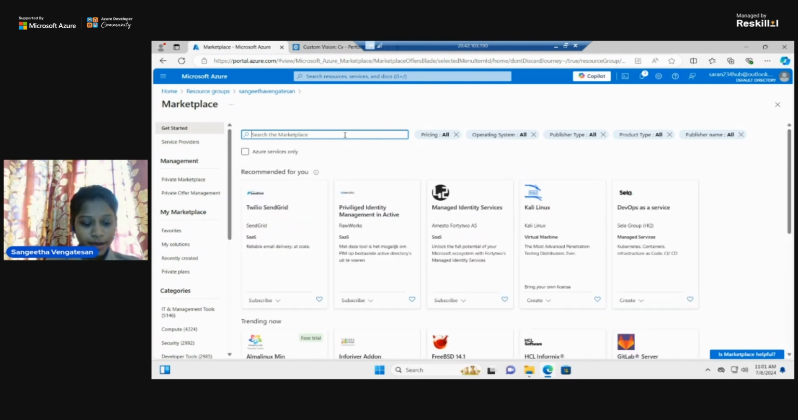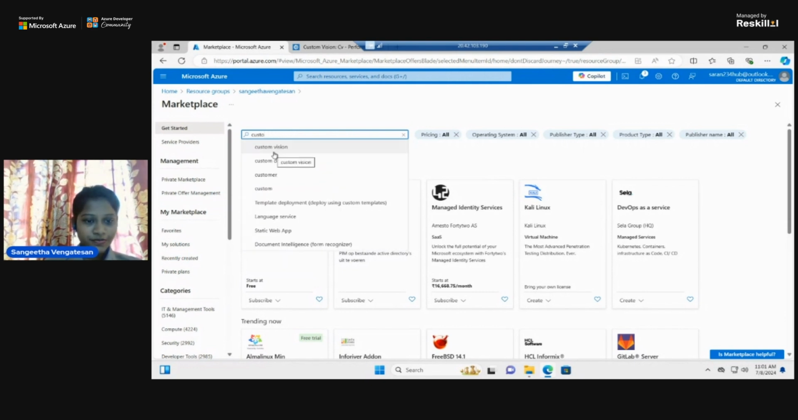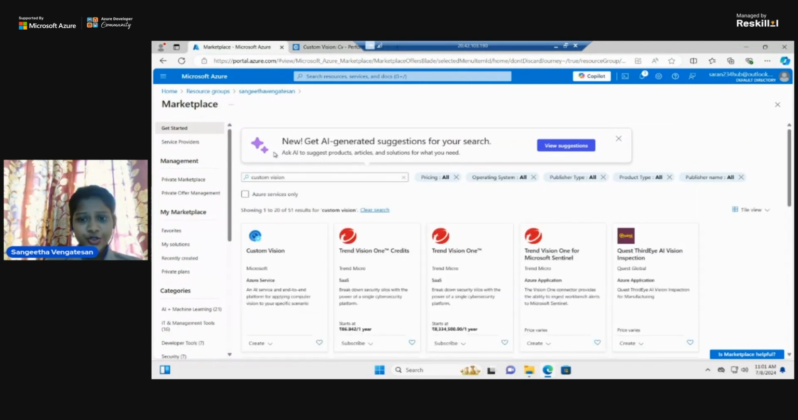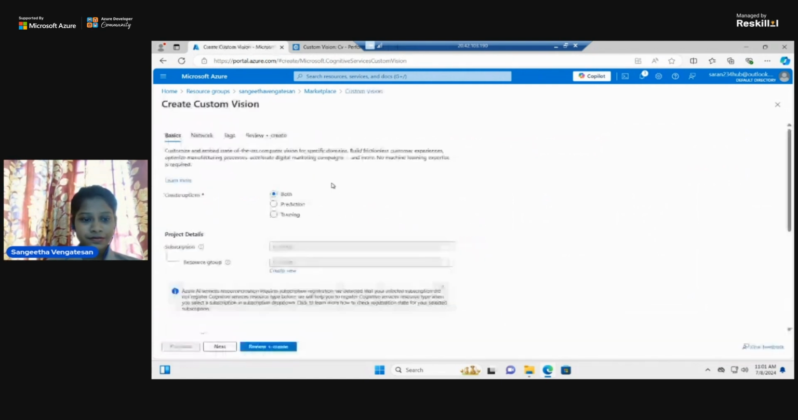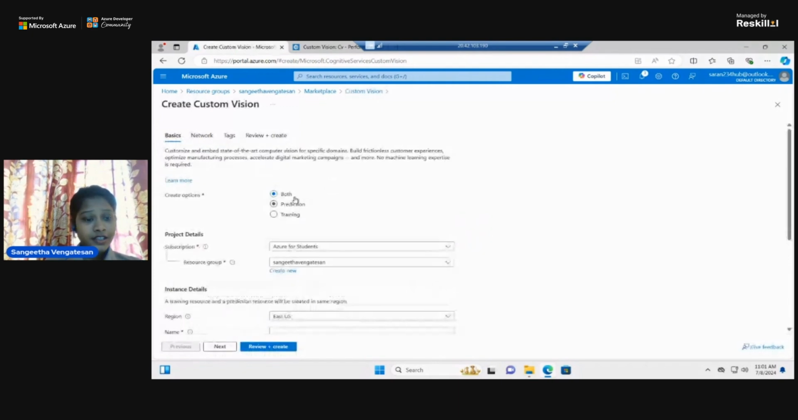Here I am just checking custom vision. Sorry, custom vision. Once I've searched custom vision, it shows all those custom vision options, but here I need this custom vision only. So I just click on create. Here we need to select both options, because when it comes to custom vision, we will train the data and we will predict the data. So we are doing both here.